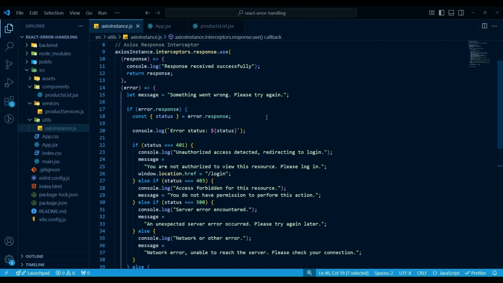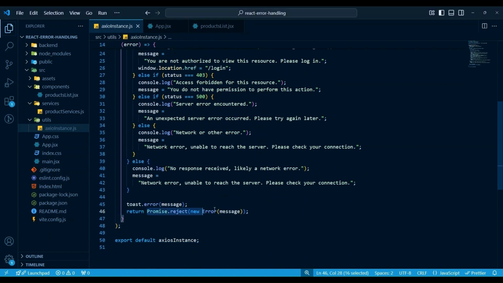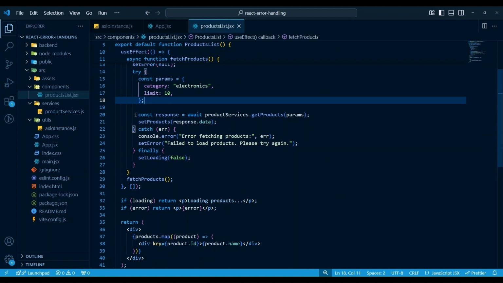For instance, you could route errors to various UI components based on their type or severity. Now let's briefly talk about how this integrates with promises. Axios returns a promise that either resolves or rejects. By rejecting the promise with a custom error message, we ensure consistency in how errors are handled. For example, in a component or custom hook using Axios, you can access this custom message through the error.message property. And here's a quick example.